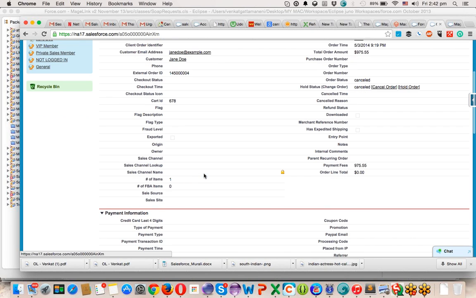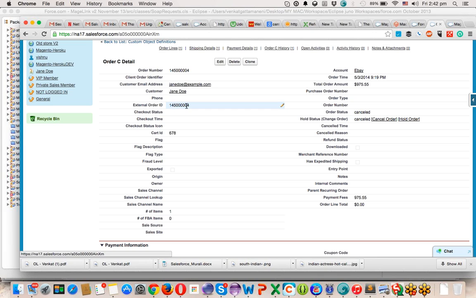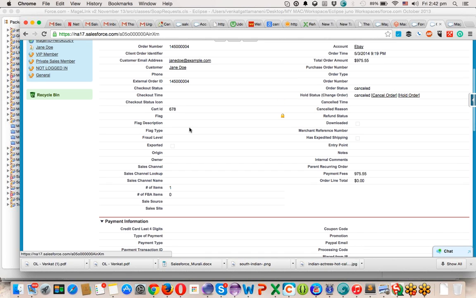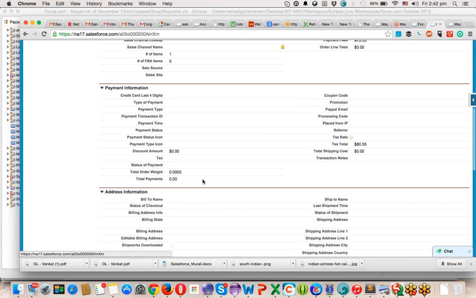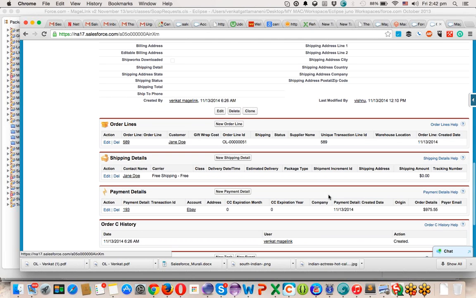Okay, and the external ID to integrate. This ID is common in Magento also. That's the reason I'm storing an external ID. This is useful. This must always be unique. You can't duplicate this. And the cart ID, each and everything is coming from the Magento system. I will tell you which class is helping me to do this. And this is the order line.